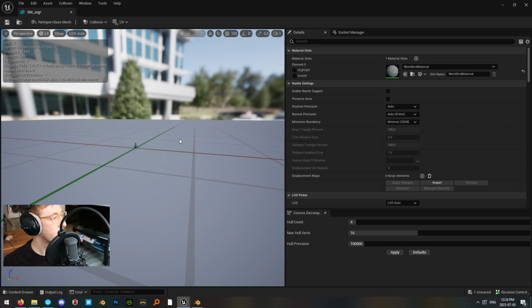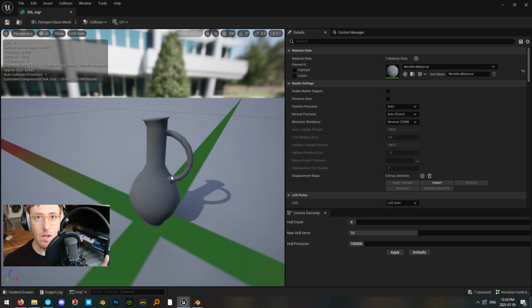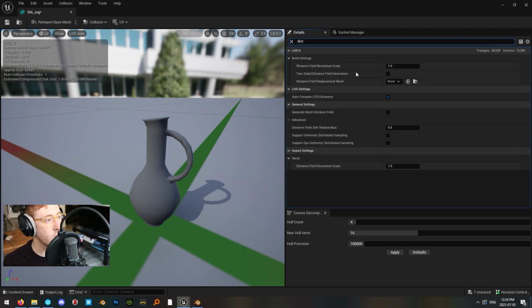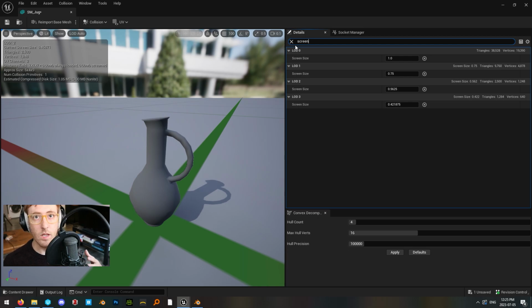And here's our jug. You can see it does have LODs. However, the LOD sizes are not great. And so what we're going to do is add custom distances to this LOD setup. So in your static mesh details panel, go to LOD settings and untick auto compute LOD distances, and then search for custom, and then in LOD picker custom, we're going to tick that on, and that's going to let us set custom distances for the LODs. Next, search for screen, and that's going to give you the screen percentage that's used to determine the LOD distance for each of these LODs.